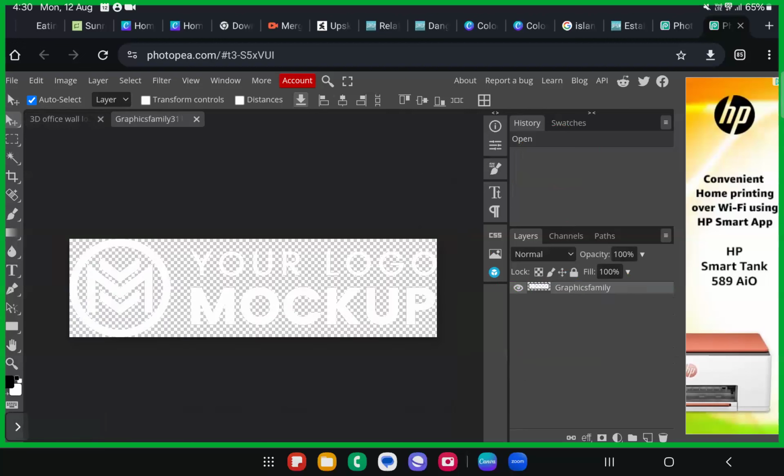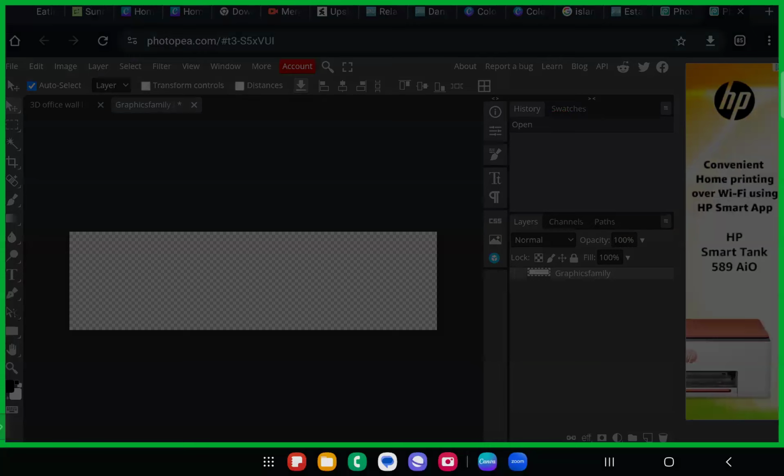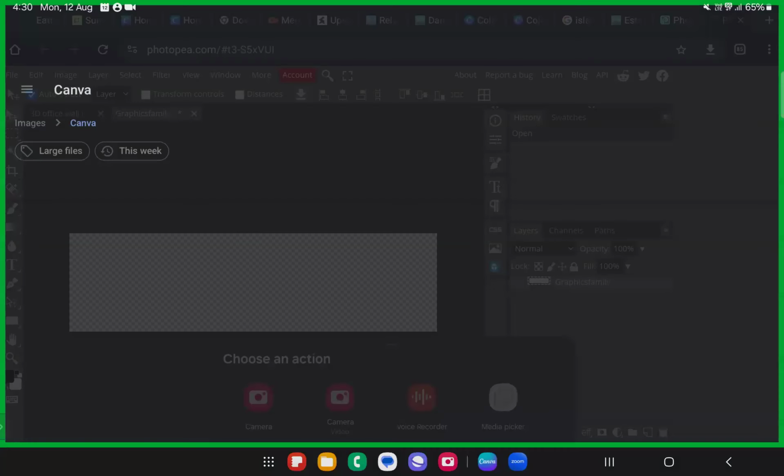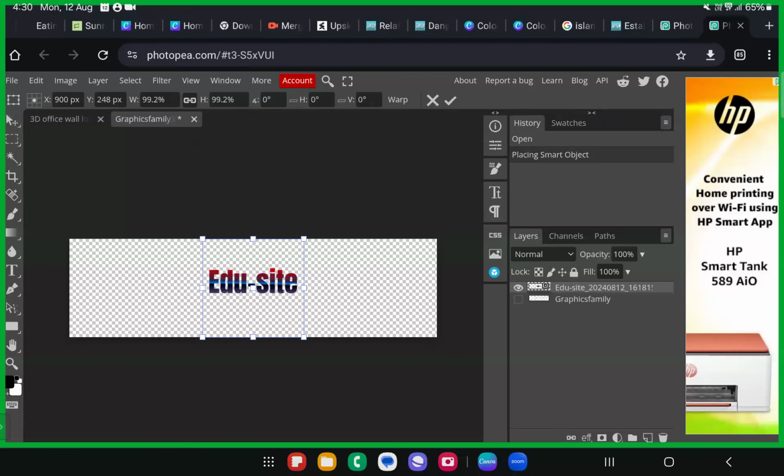Okay, now you have to put the logo inside this. So this thing you just have to remove. So I'll hide it. Okay, the thing that is already present, I have to hide it from the layers. Now file, click on file, open and place media picker. I'll just pick some file. I'll take this EDU-SITE. Okay, no need of this one. I'll delete it.